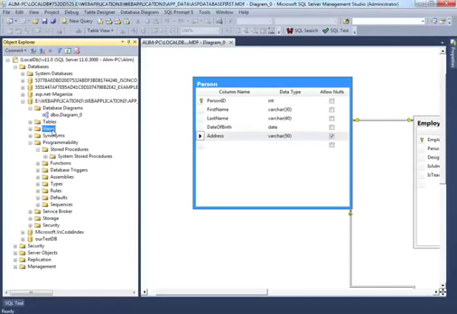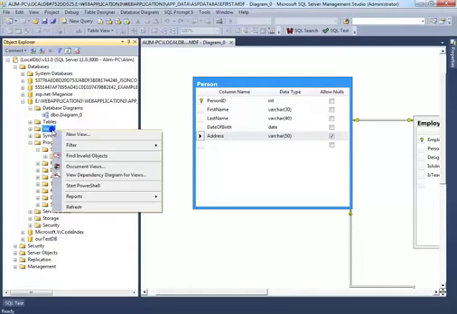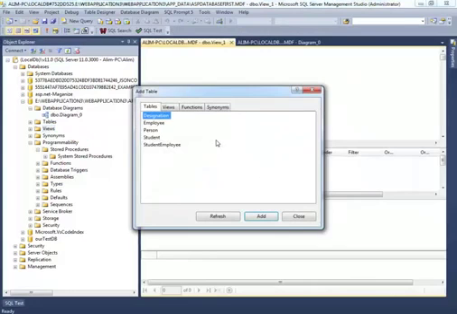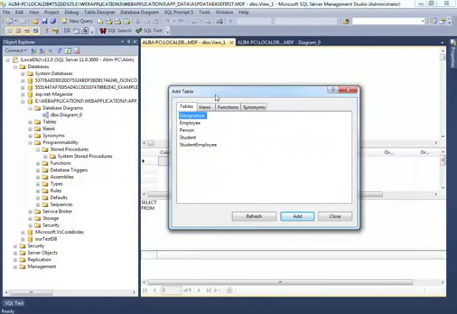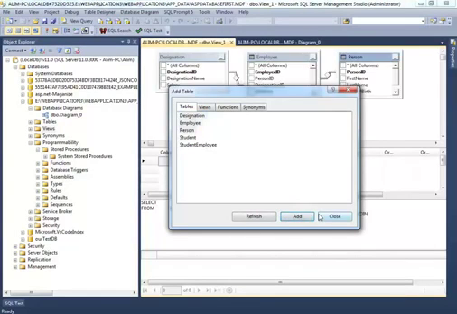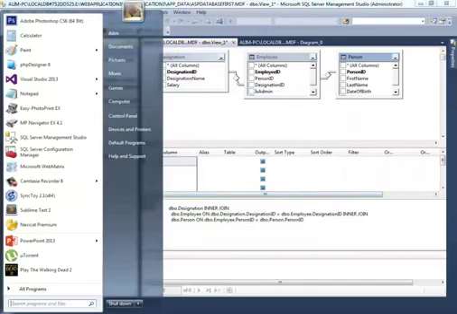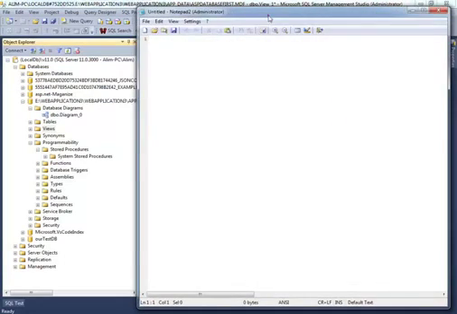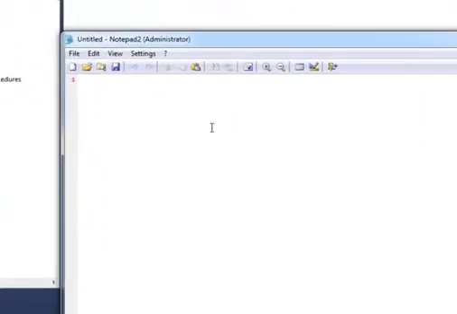Before moving on to the stored procedure, I'm going to show you how to create a view first. Right click on the views and click on new view, and then select the tables that you want to display. In my case, I want to display the employee as the person and a combination of designation, something like that. Next, you should know the upsides and downsides of views.